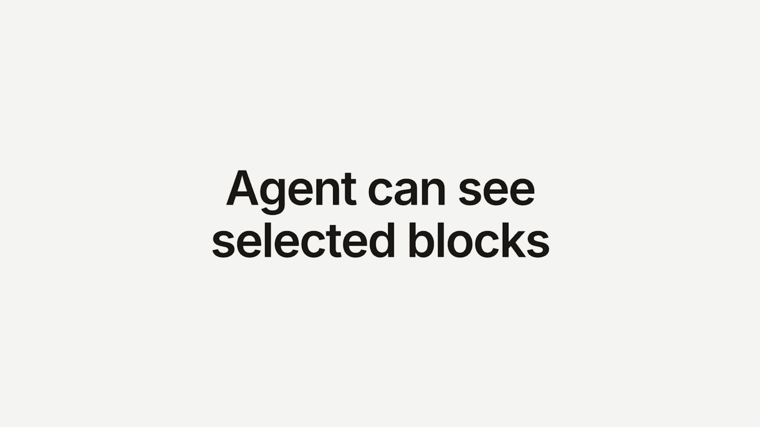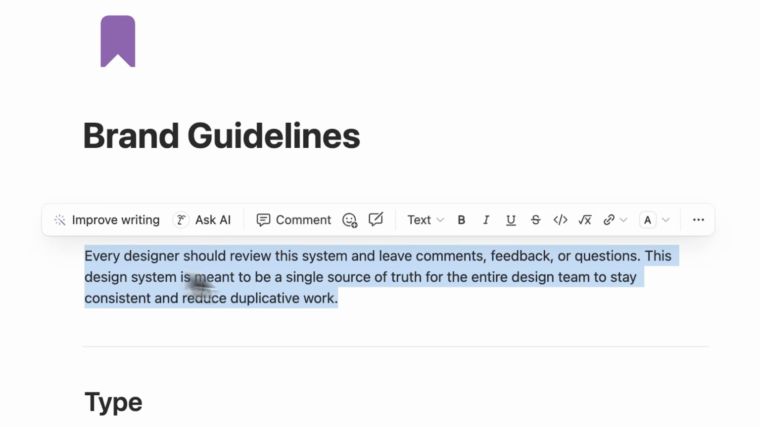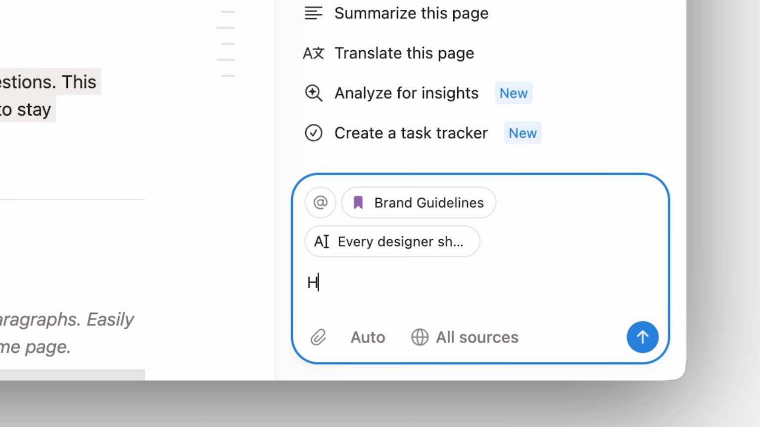Lastly, Notion Agent can now see selected blocks. This is a small but exciting change, which means that you can direct the agent's attention to certain parts of your page. Just highlight any block or part of your page, and then you can ask Agent, hey, make this better, and it will know what this refers to.